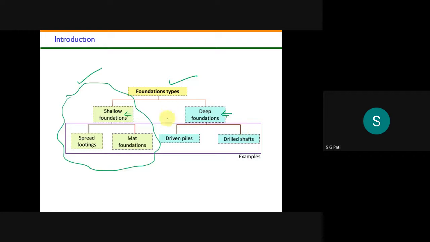Today in this chapter we are going to delve into this part. Of course, the drilled shaft is not in your syllabus. In the deep foundation, there are again two types: piles and drilled shafts. Drilled shafts, like well foundations, we sometimes call well foundations. Those things we'll study in this category.